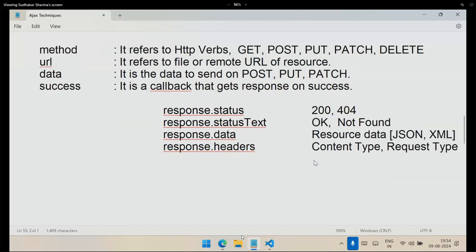So jQuery Ajax provides a success callback, and on success a lot of details are returned. That is the reason it is a little better when compared to fetch in error handling, because we know correctly which status code it is returning, which status text, and what data. It is well known.